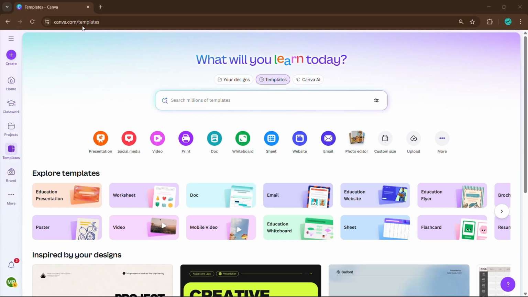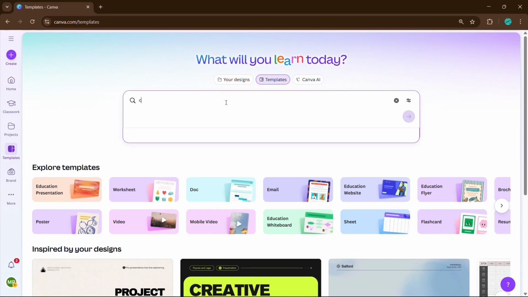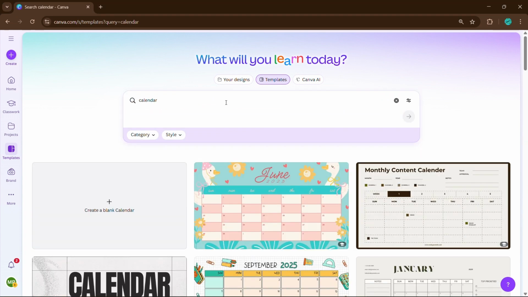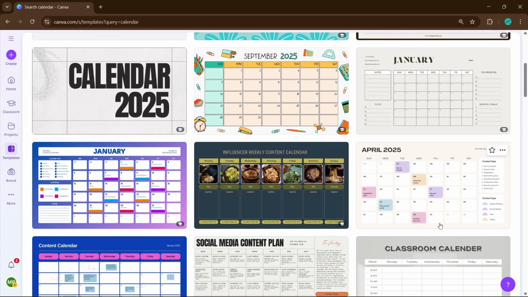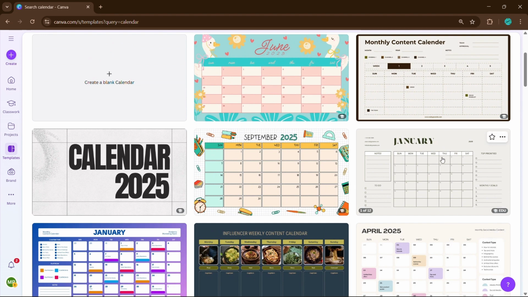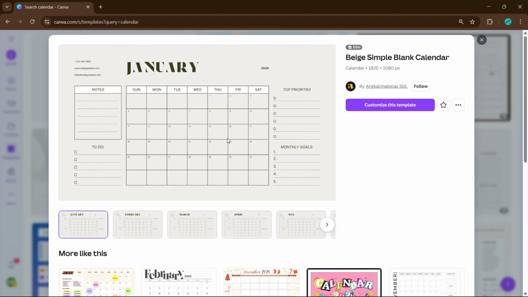First, head over to your Canva account and go to the search bar at the top. Type in calendar and press enter. Canva will instantly show you a variety of calendar templates you can choose from. Next, pick the template you like and click on it. Then select Customize this template to open it in the editor.